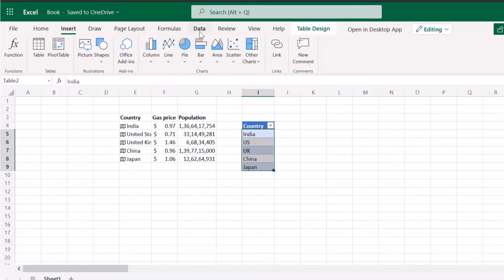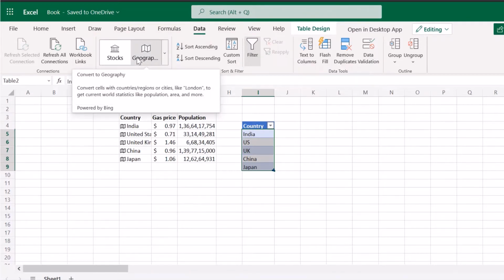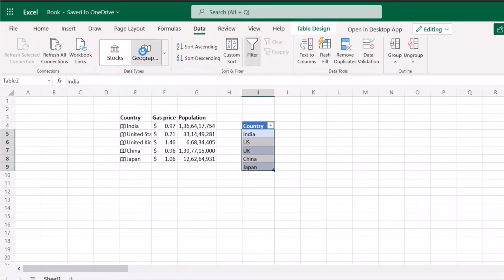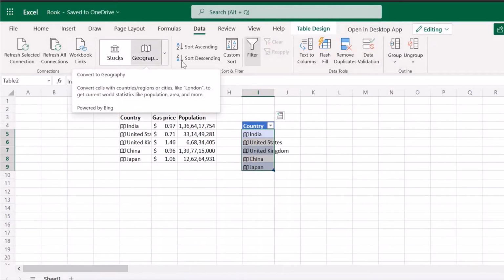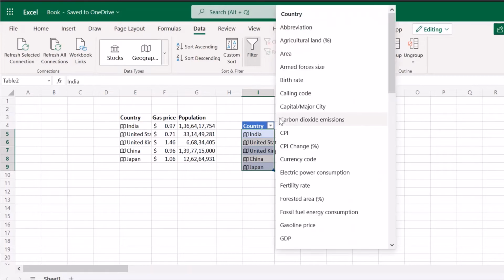If not, just select the cells, click on Data, and you can click on Geography if you require geographical information for countries. Otherwise, you can click on Stocks. You see that this icon appears next to the countries, implying that Excel has converted this text to the geography data type.